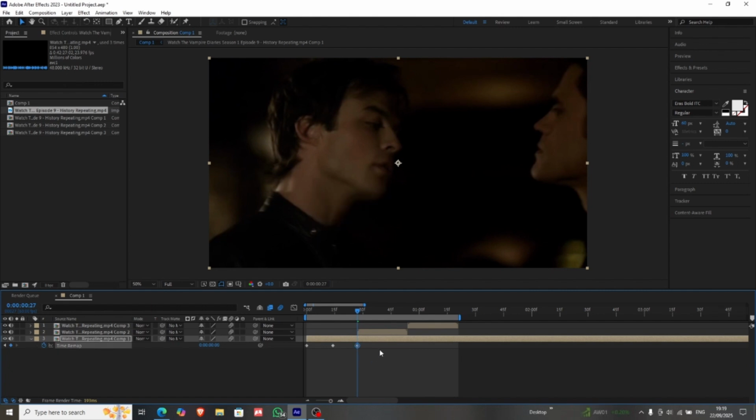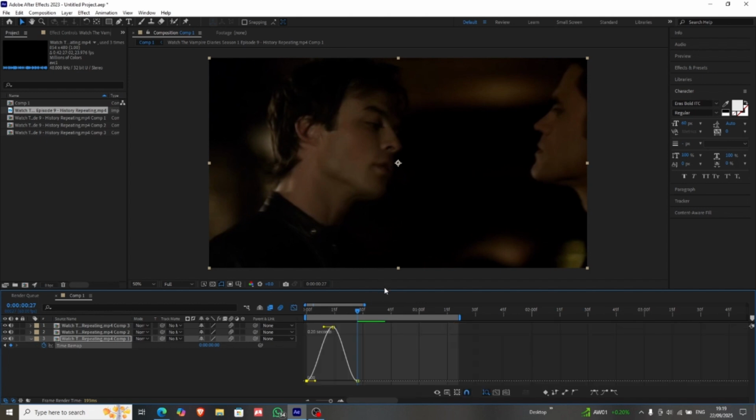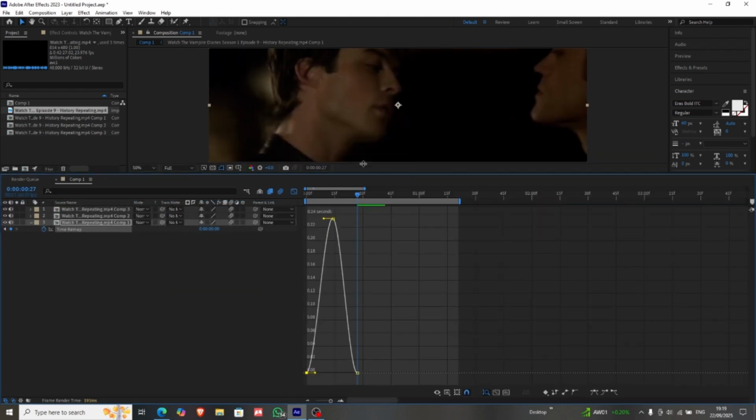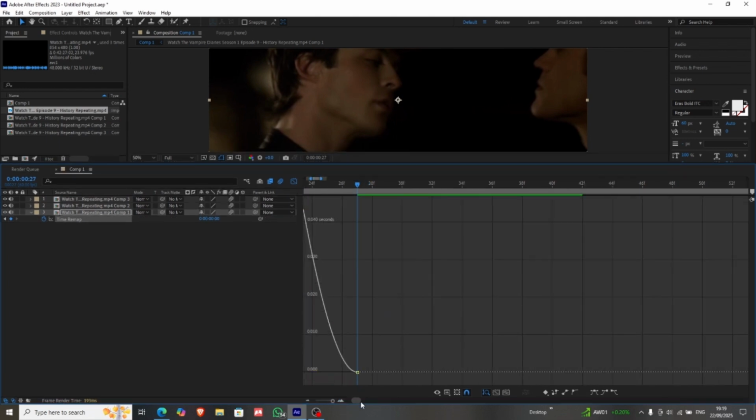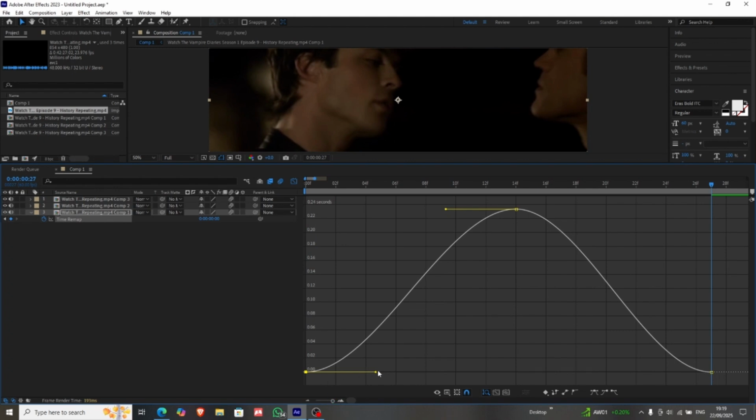Like that. Then copy all, and press F9 for easy ease. Then tap one of them and go to the graph. Let's just increase this first. Adjust your graph to look like this.